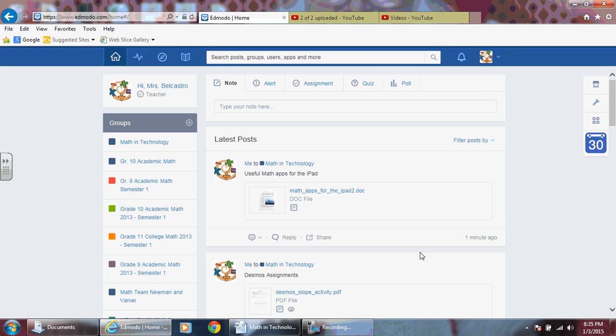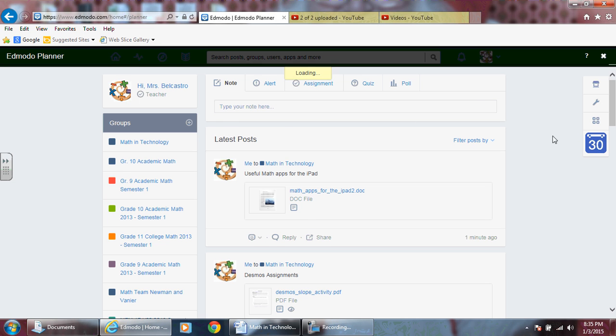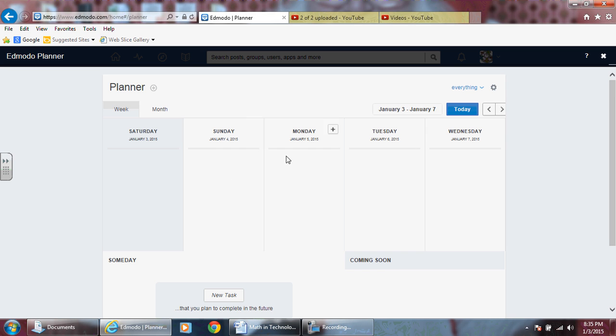Okay, so today we're going to be looking at the calendar in Edmodo. As you can see on the right hand of the page, there is an Edmodo planner or calendar. If I click on this, I can view my calendar by week. So just the weekly calendar, Saturday, Sunday, Monday, Tuesday, Wednesday. This only goes for 5 days, okay?